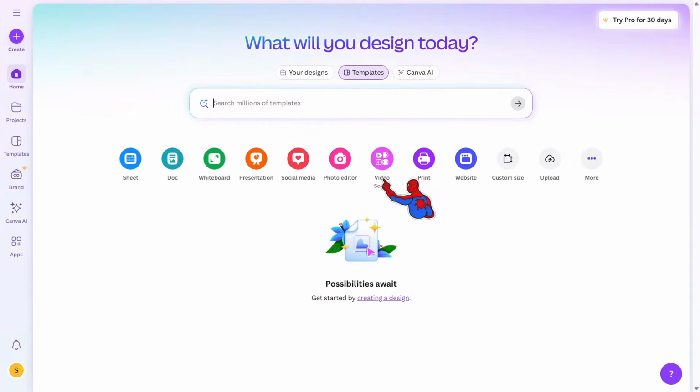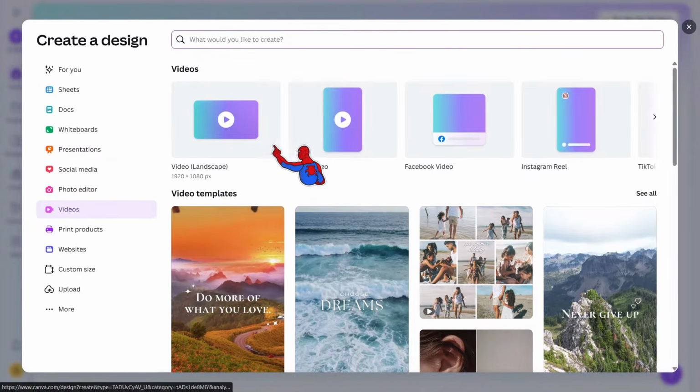So click on Video, and you can choose what kind of video you want to create. Now in this example, let's go with landscape. So I'll click on this.